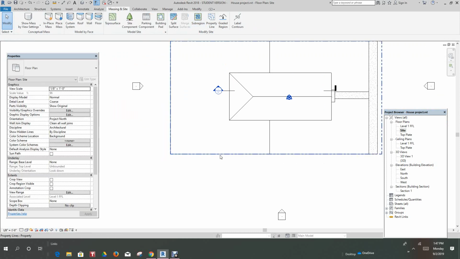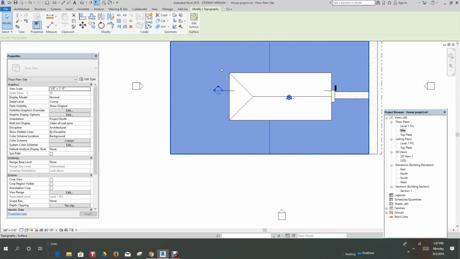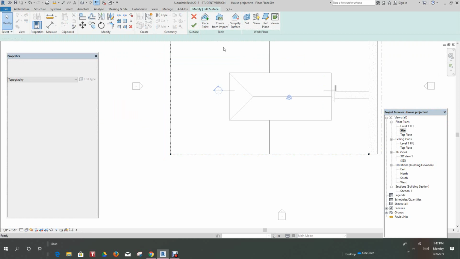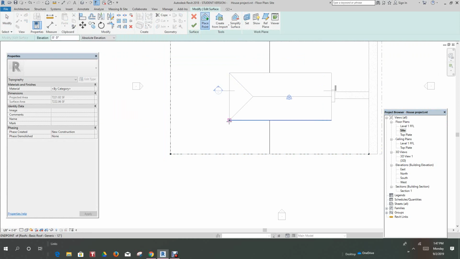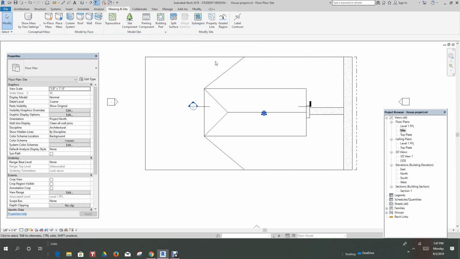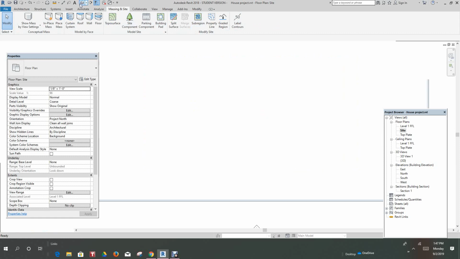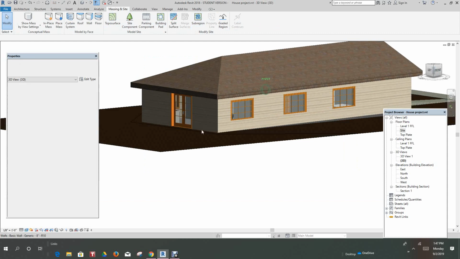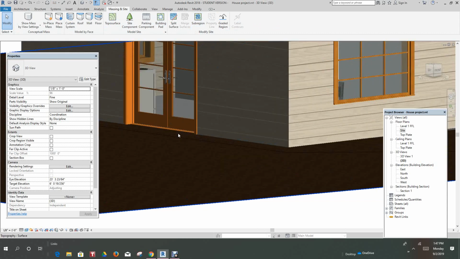Now let's select this surface again, and let's edit our surface, and we can place points. So let's place a point here and a point here, and that's going to be at 0, because as you can see, let's finish this. Now let's go back into our 3D view. We need to get down below that door line. So there we go, we have it.